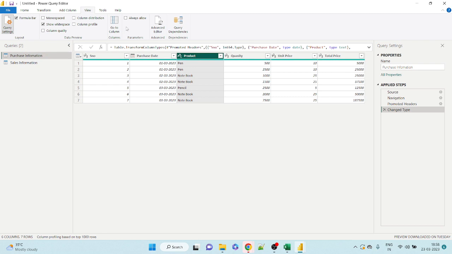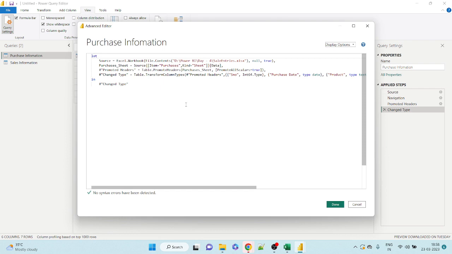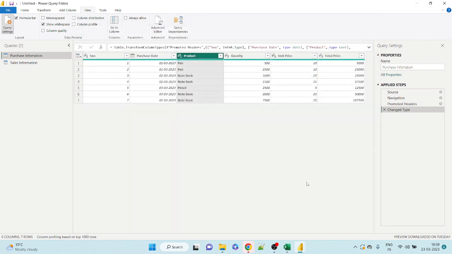Advanced editor, to view the entire code of all your steps, to look at what actions have been carried out so far on this purchase query, all this M language code. And the left bottom section shows us how many columns and how many rows of data that particular sheet contains, and it is telling us column profiling happened based on what volume was considered to perform profiling. Clear everyone?